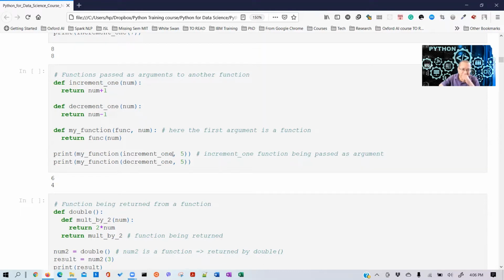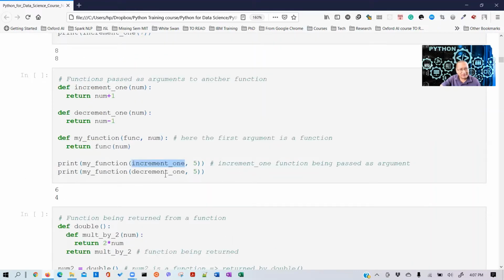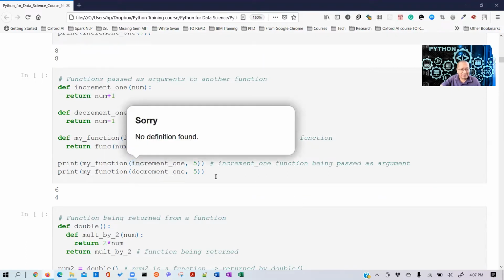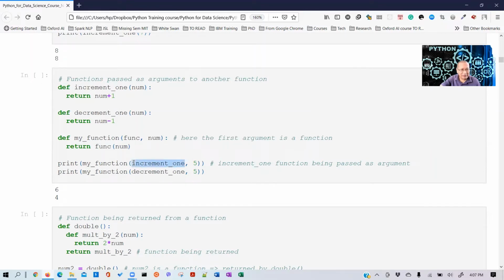I think last time we were here. See what's happening here. You're calling my_function with what? What is this one? It's a function. Increment_one is a function, right? So we are passing the increment_one function to my_function, and we're passing two arguments. One is just a number, right?